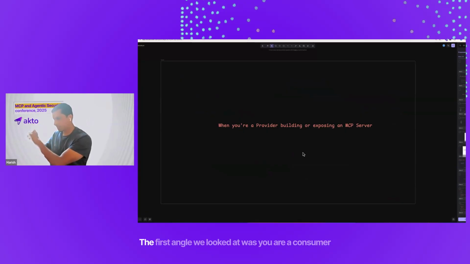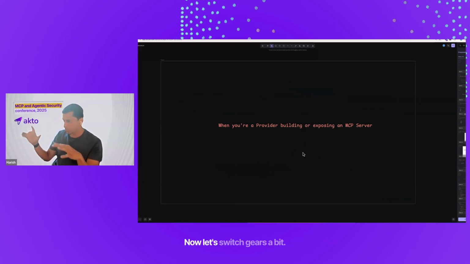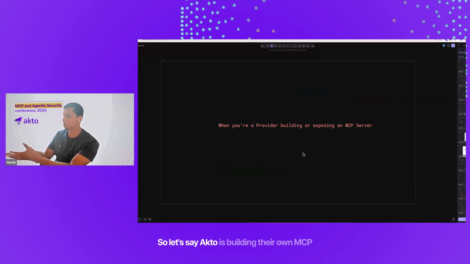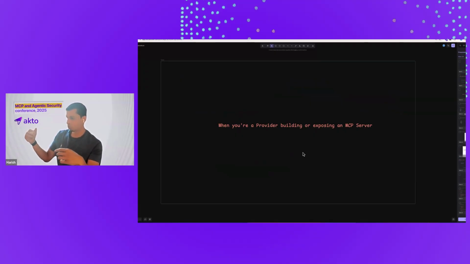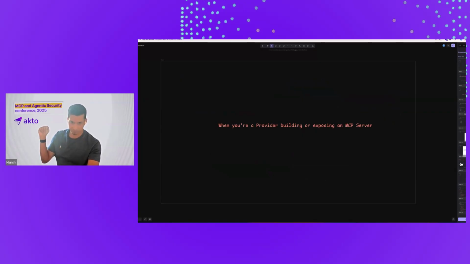So cool. The first angle we looked at was you are a consumer using MCP servers built by other providers, right? Now let's switch gears a bit. Let's assume you are a provider. You're building your own MCP server. So let's say Acto is building their own MCP server for supporting Acto's product. What should you be keeping in mind while building an MCP server?